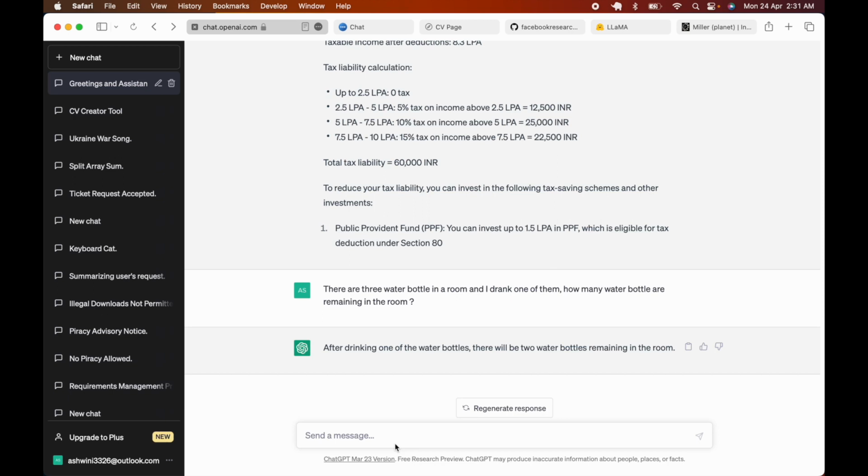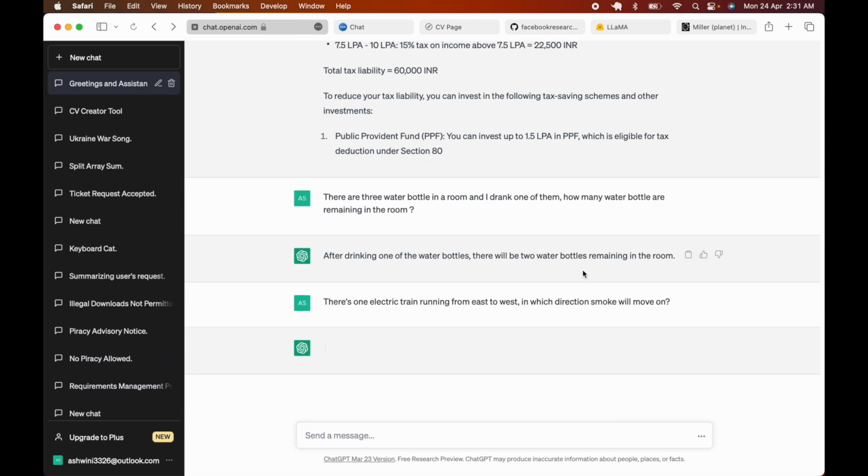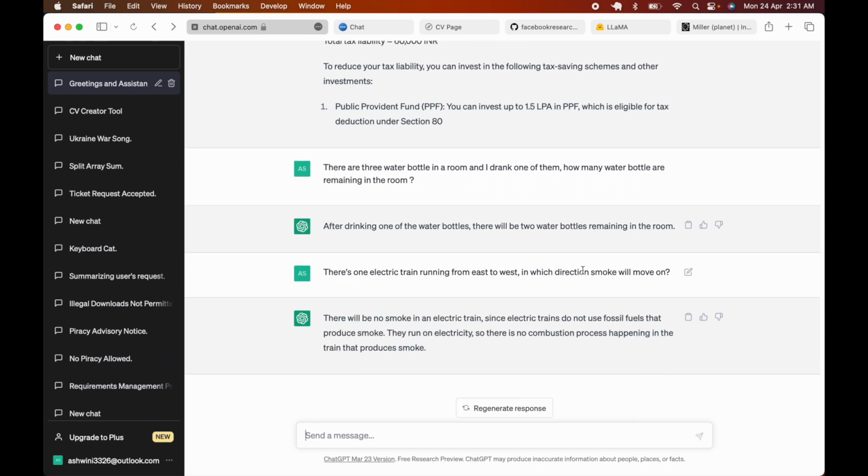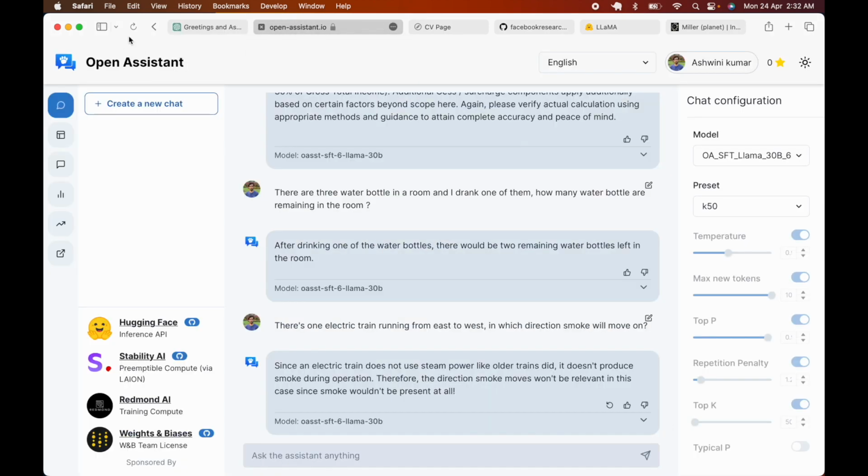It's really good. I hope ChatGPT also answered this one in a good way. Yeah, it says the same thing, that there will be no smoke from an electric train, since electric trains do not use fossil fuel that produces smoke. Nice. Okay, so that's the comparison we just had between ChatGPT and OpenAssistant.